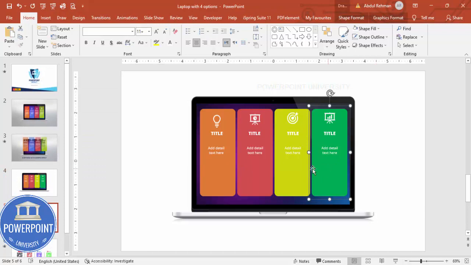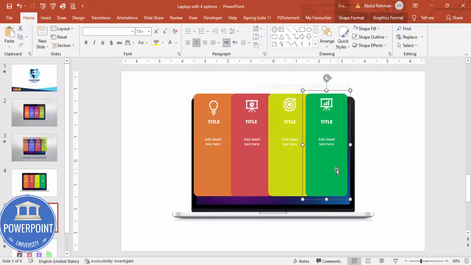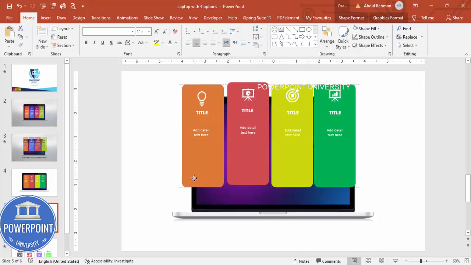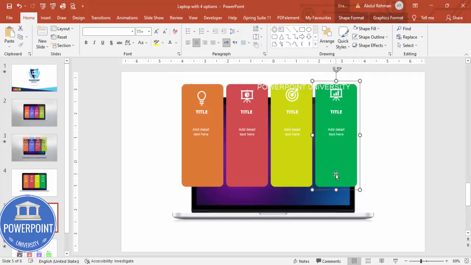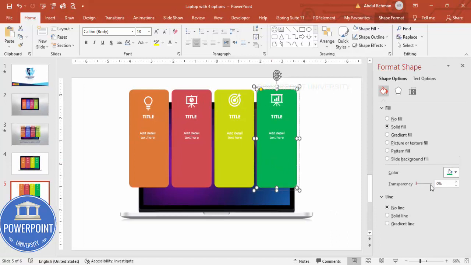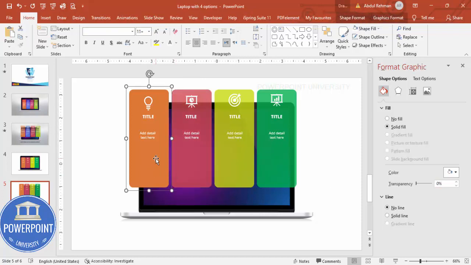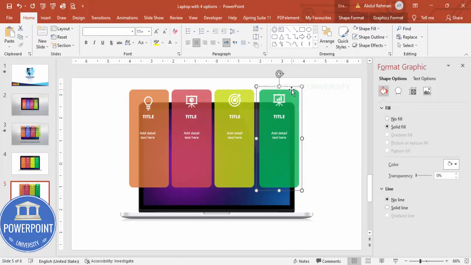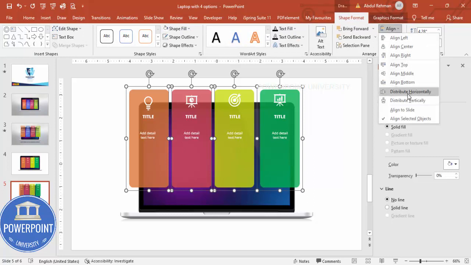All right, now I'm going to select this and hold the shift key and increase a little bit, you can see here, and make sure that this is somewhat outside of the screen area. We can align it, and one more thing which we need to do is make this somewhat transparent. So I'm going to select this one, and transparency, maybe I'm going to make it 20%. Here also I'm going to make it 20%, and this also 20% transparency. All right, and again if you want we can just move a little bit and make sure that this is properly aligned. So go to the shape format, align, distribute horizontally.